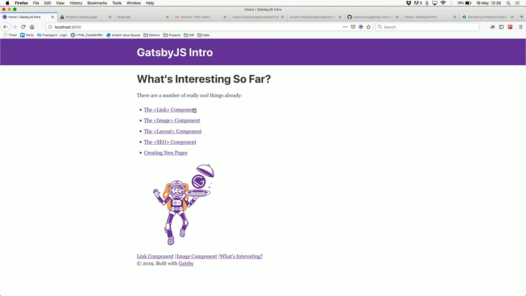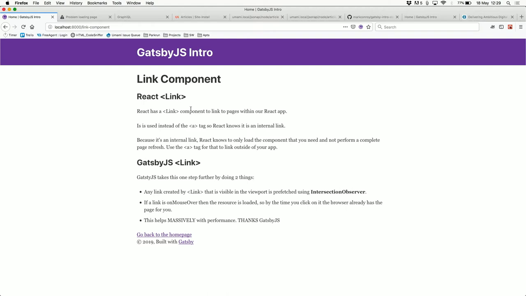So the first interesting thing in Gatsby is this link component. When you want to link from one page to another, or one section of your website to another, in React, or in Gatsby, you use a link component rather than an A tag. If you use an A tag, it links and refreshes the page because it does what an A tag is supposed to do. If you use a link component, it just calls the component that you want to load and loads just that one small component.